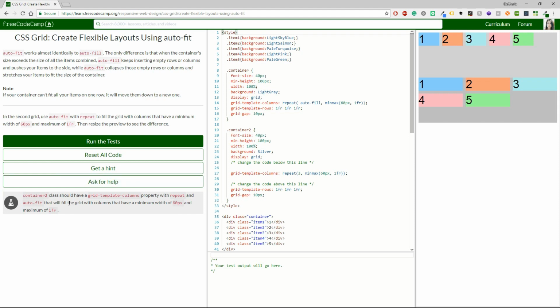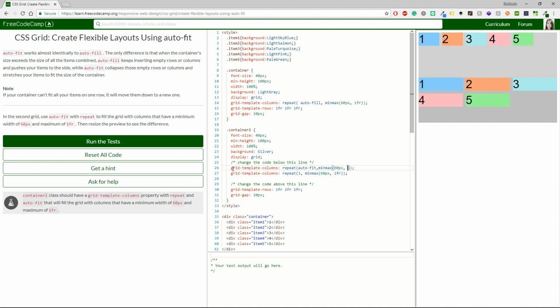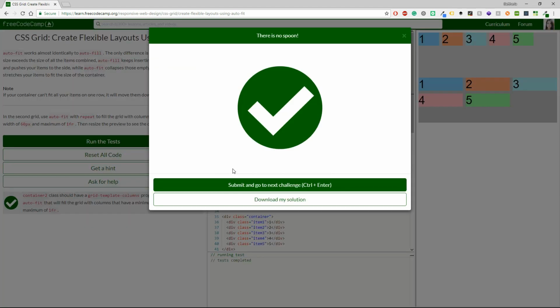Okay, so I am going to use the grid template columns. Okay, I'm going to copy it from here and I'm going to insert it in the container 2, and this time I want a repeat, parentheses, and then I'm going to have this autofit, which is the new property, and then again I'm going to have min and max, and this time I'm going to have 60 pixels and 1 fr. Let's just check if this one is correct. I'm not sure this time, but yes, it was.